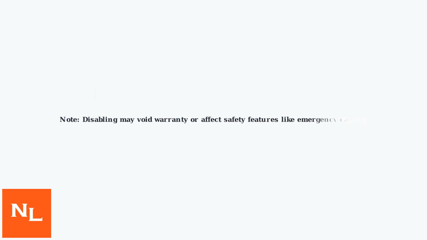Note that disabling the camera may void the vehicle warranty or affect safety features like automatic emergency calling.